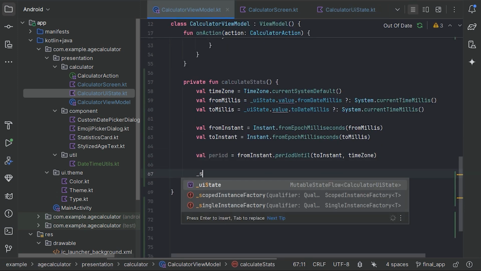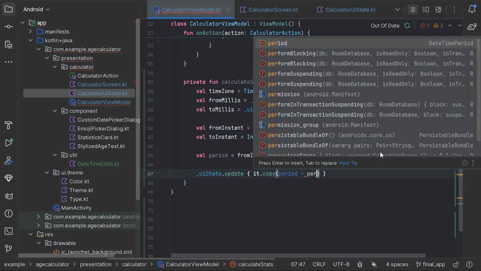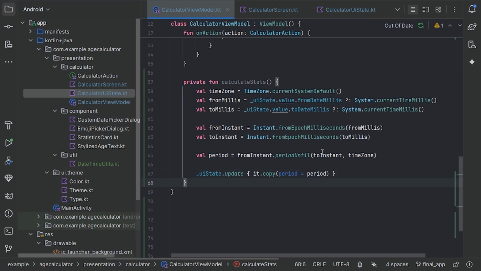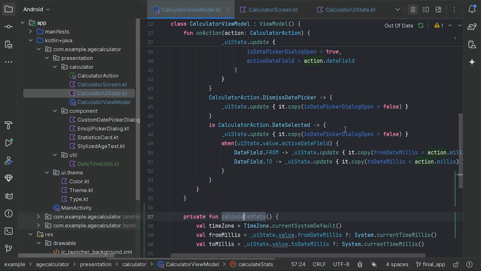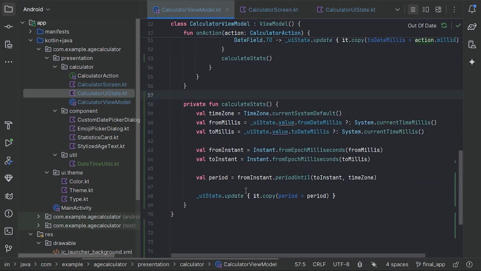So let's use our update function, it.copy, and we need to update this period value to the period we calculated, and this calculateStats function we will call whenever the user selects any of the date from or to. So we will simply call this function, and this function will get the updated period, and it will update inside this state. Now this state we can access in our screen.